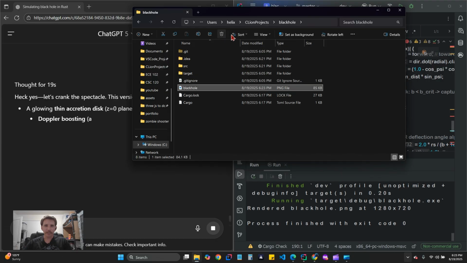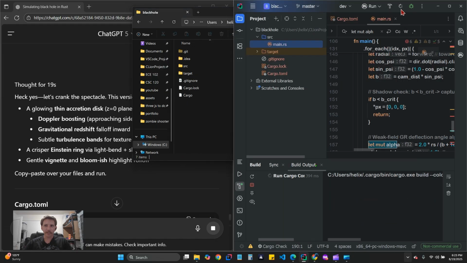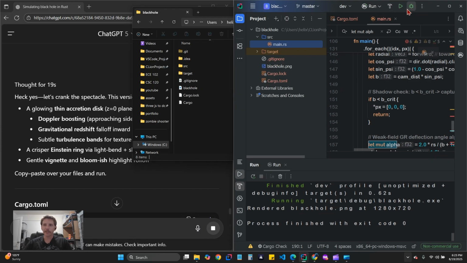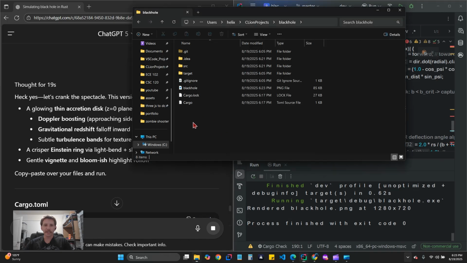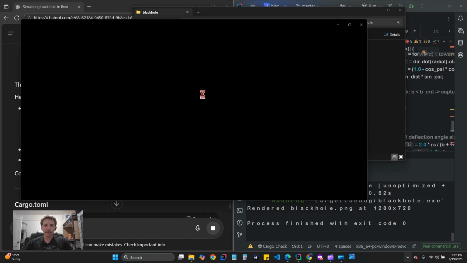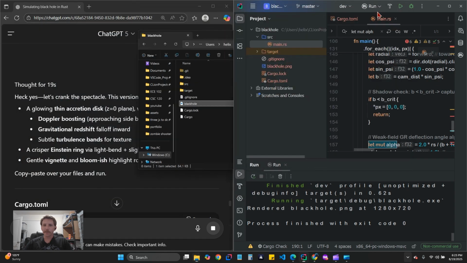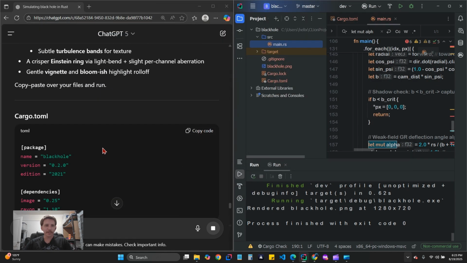Let me delete this and see. Run it again. I'm pressing the little run button up here. It does a bunch of stuff. Compiles it for me, runs the cargo build command, all that good stuff. That's one of the benefits of using an IDE, and it's the same image. Okay. So it generates one image, not a random image.